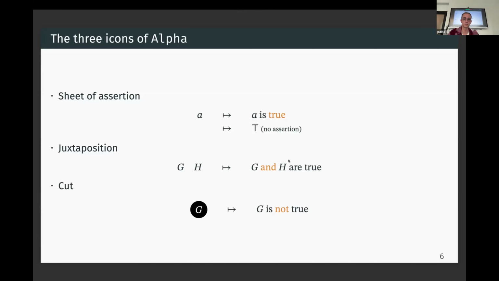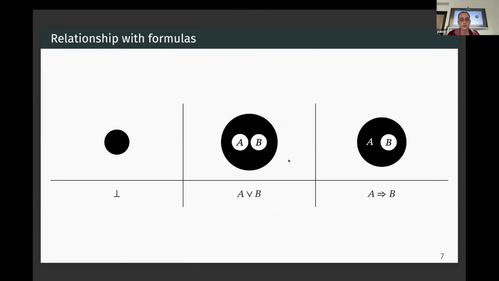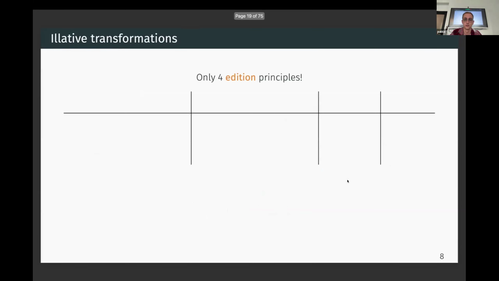Okay, so we have these three basic constructs, and it is known that in classical propositional logic, you can represent all other connectives with just these basic constructs. So falsity will be just a negation of truth, so this kind of blot. Disjunction will be defined with the usual De Morgan equivalence, so this is not A and not B. And implication as A and not B. So this is how these logical connectives look in this notation.